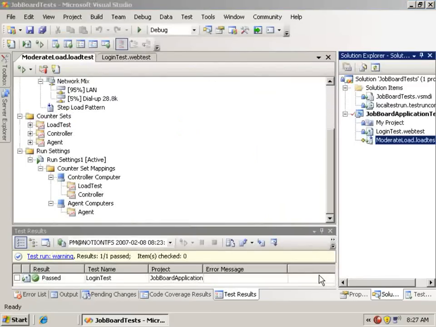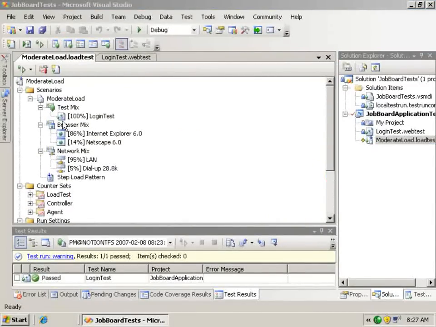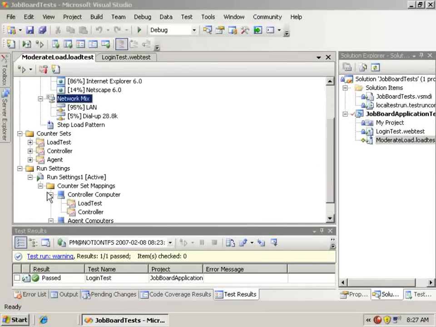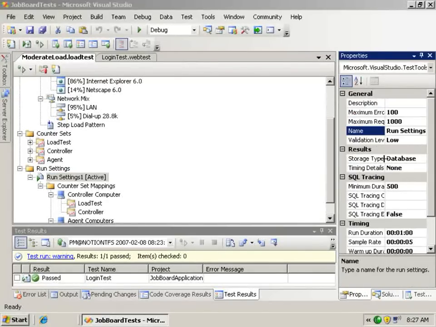Everything that I did during that wizard, I can now modify after the fact here in the Load Test Editor window. So you'll see there's my test mix, my browser mix, my network mix. If I come down here to the Run settings, I'm going to select Run settings and go to Properties. You can actually set up how the data is stored.